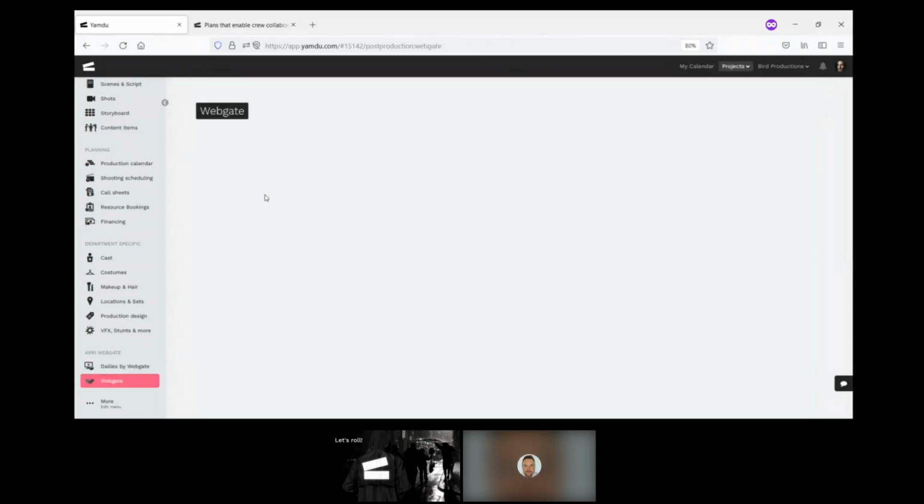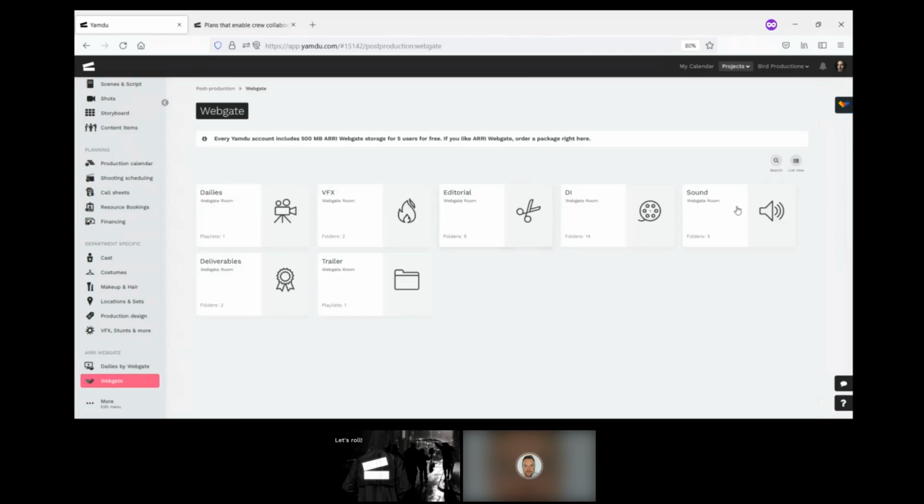And all of the WebGate structure would be directly pulled into your Yamdu account too, all of the details, however you organize things, so that covers the entirety of production and adds, of course, at this stage, over 100 years of insight and ability that ARI has brought to visual projects with this post-production system.